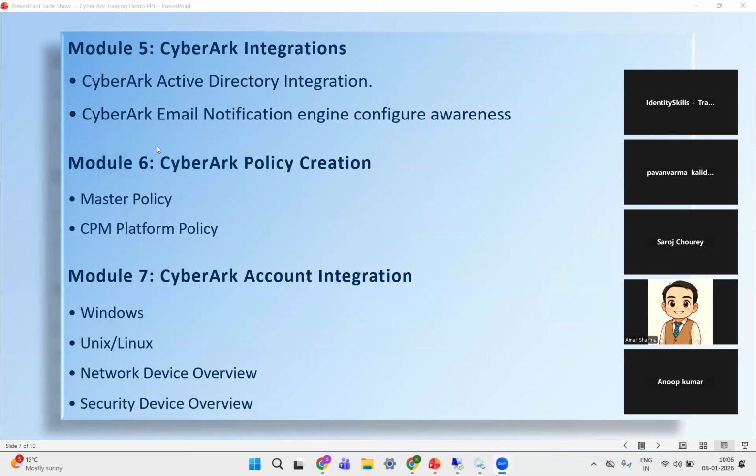Now let's say once your installation is done, you have the entire architecture, then we work on the integration part. CyberArk also has to be integrated with some of the tools. The first integration that we do is Active Directory integration. The second one that we do is email notification engine configuration.